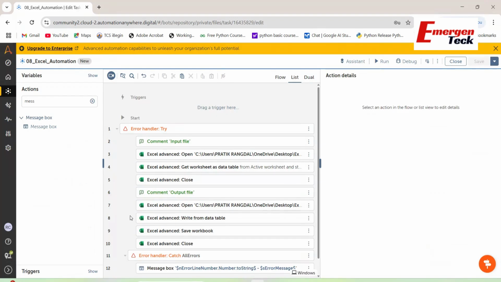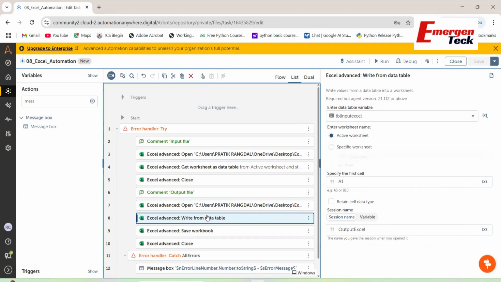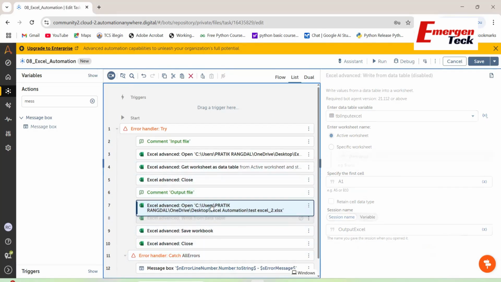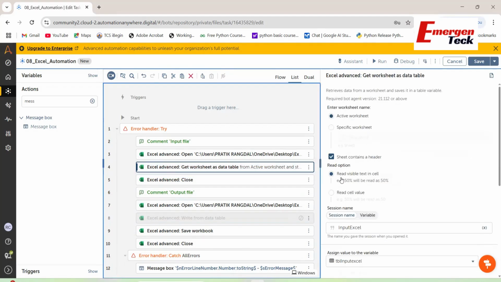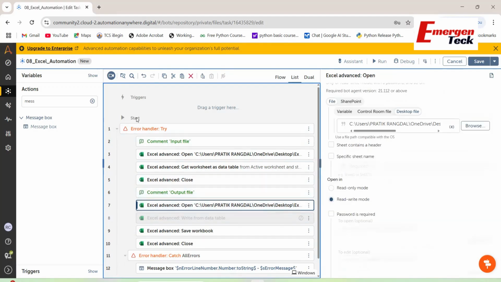Okay, we can save and close all the files. Then, okay, now what we will do, instead of writing from the data table, let's comment this. We will disable this, and we have the data table. Okay, we have opened the output file over here.